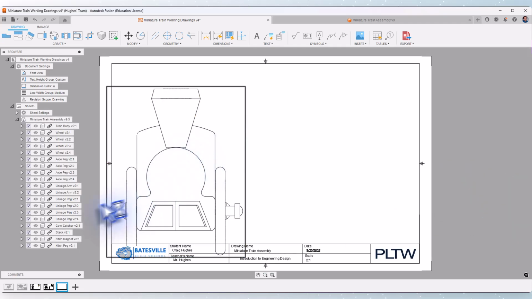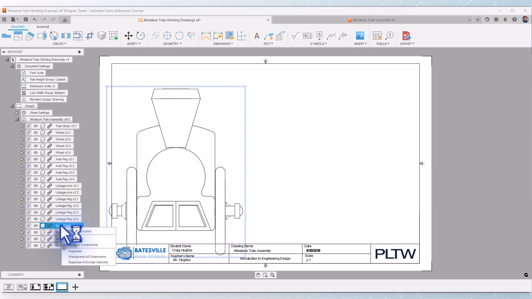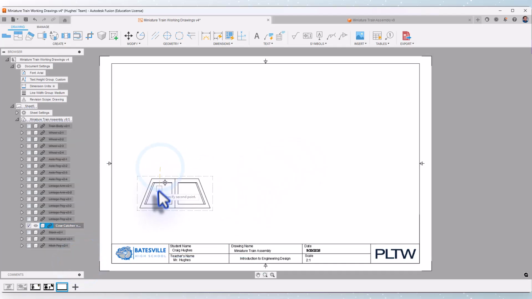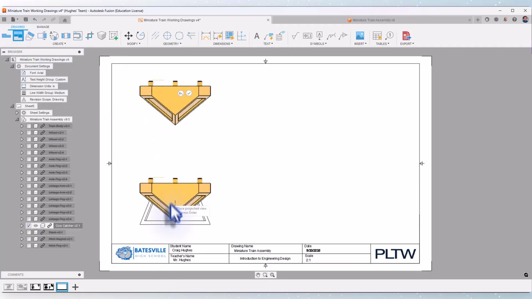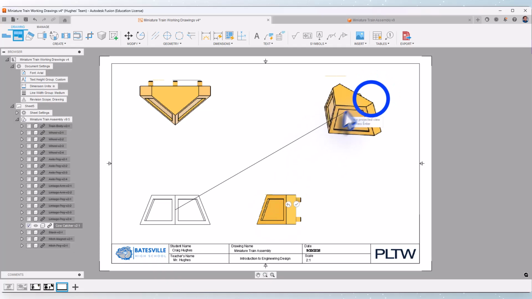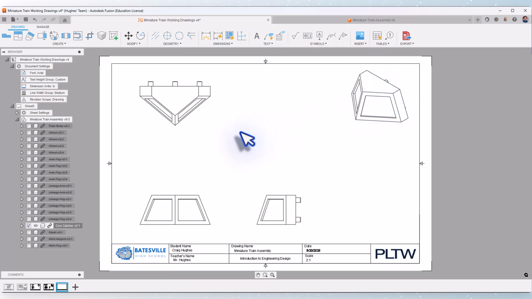the train right here. Find the cow catcher in the listing, right click, and say suppress all except selected. I'll drag this down here as our front view. We're going to select projected view. Going to place a top view. Go ahead and place a right side view and an isometric view.